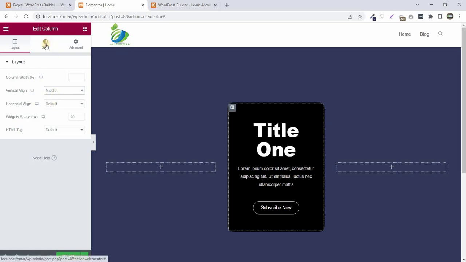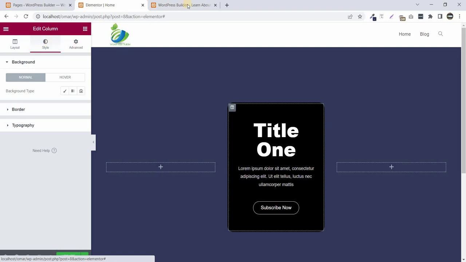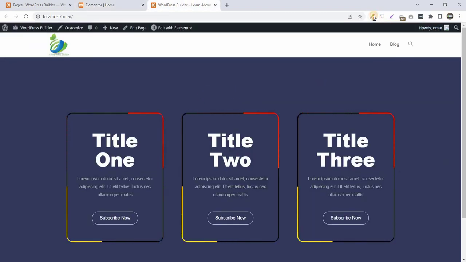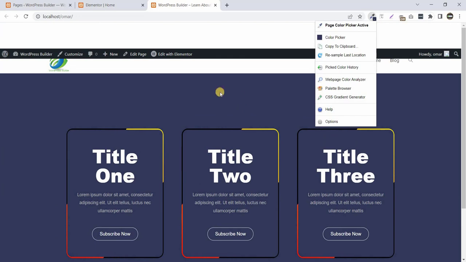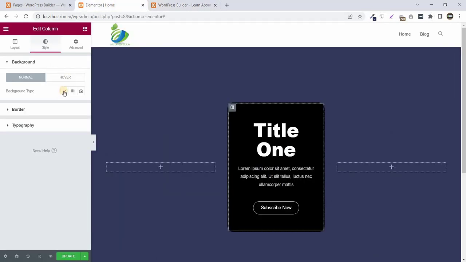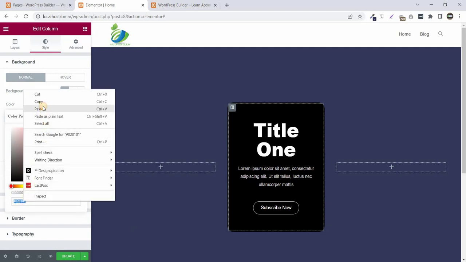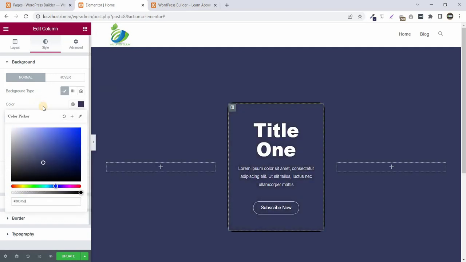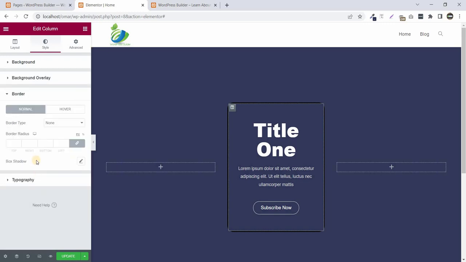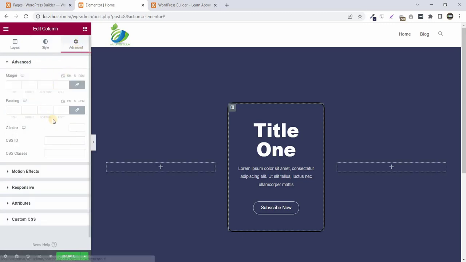Now go to style and copy this color again. So using color picker I copy this color and click on background type and paste it. Now click on border and set the border radius 16 pixel all around. Now go to advanced and set the padding all around 15 pixel.